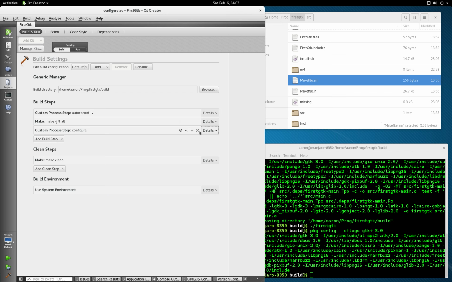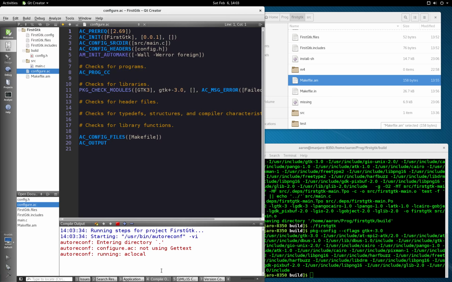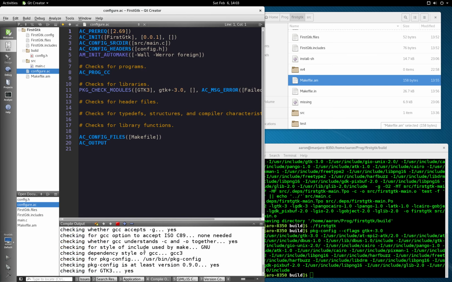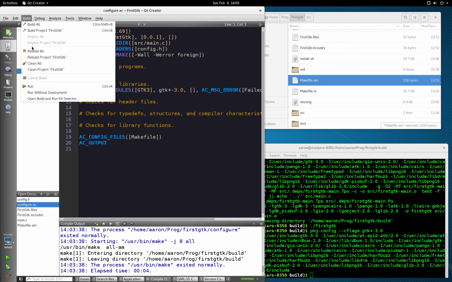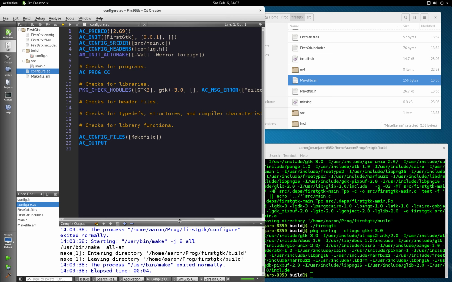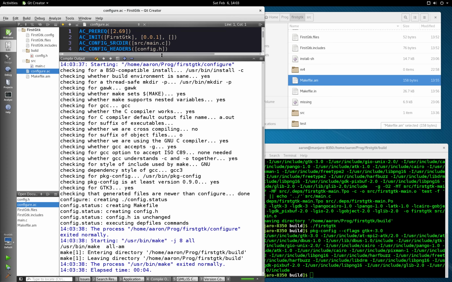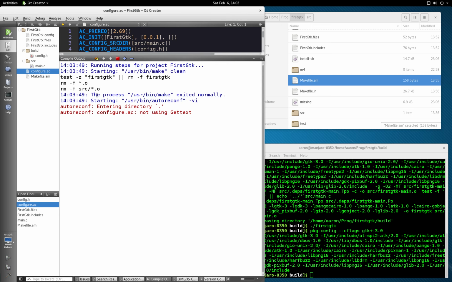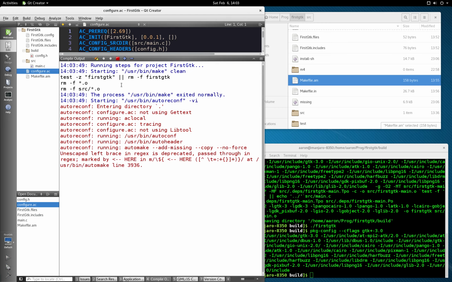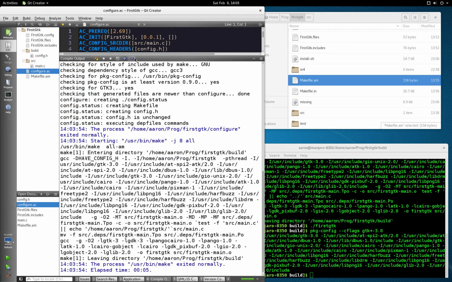Oh, I have these backwards. There we go. So autoreconf, then configure, and then make. There we go. So let's look at that again. There. And we'll just do a rebuild all so you can see. In fact, let's go ahead and make this big for this process. Build, rebuild all. So it does a clean when you do a rebuild, followed by autoreconf, followed by configure, followed by make.